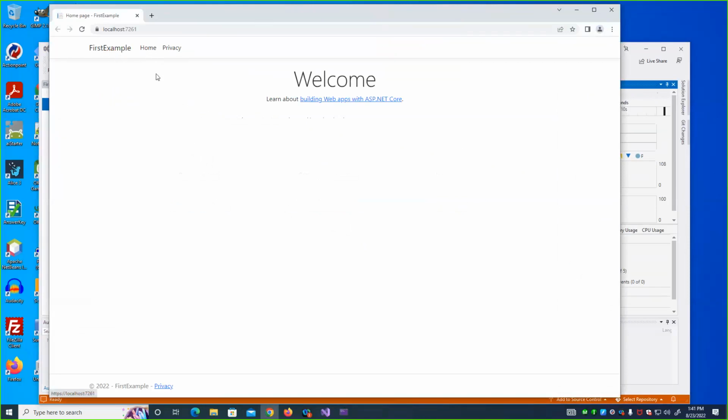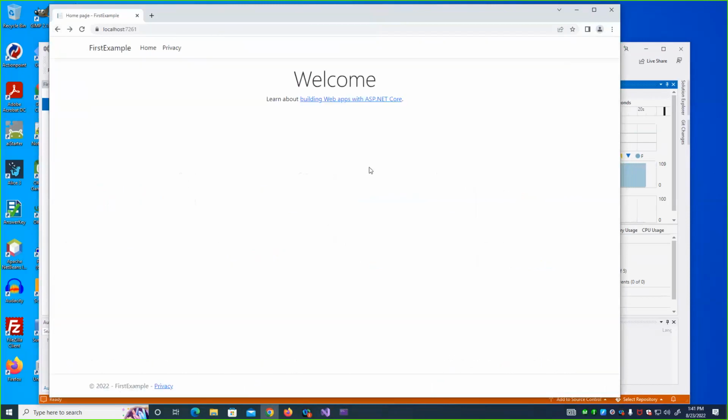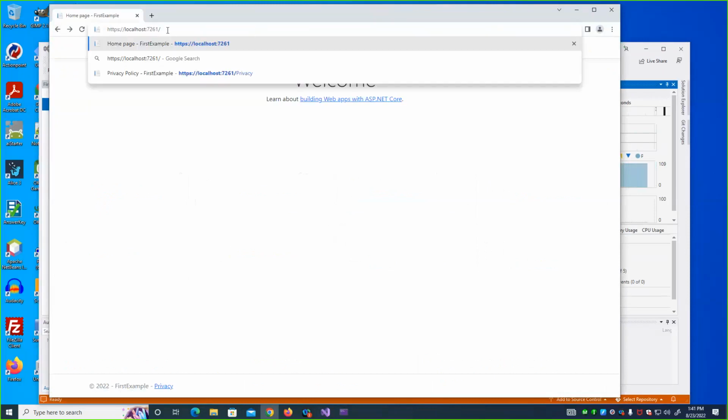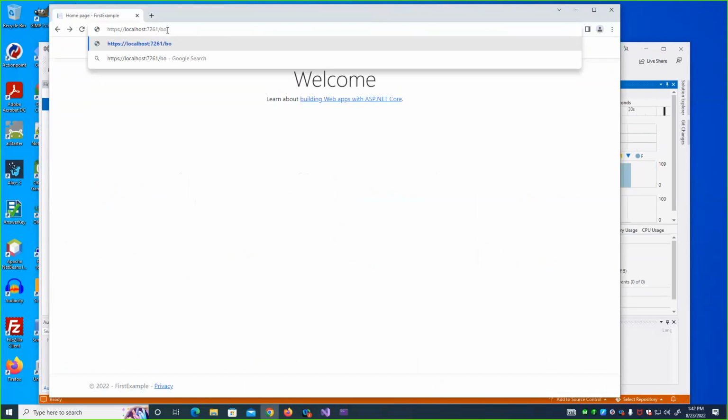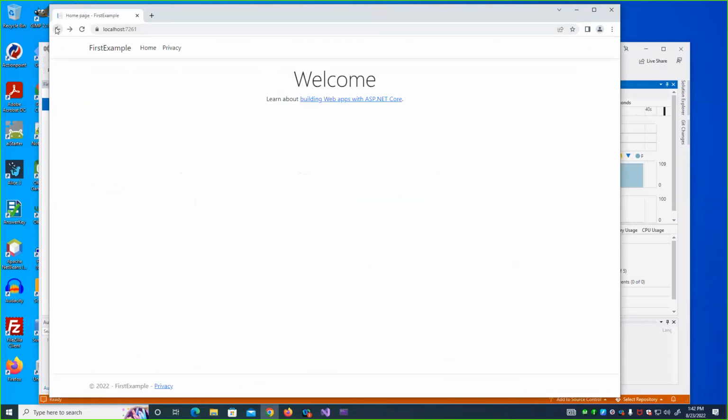We get a home page. We get a privacy notice, a place that you could put your privacy notice for the web page. And a link to the ASP.NET documentation. So cool. It did a little stuff for us. It also, if I'm not mistaken, gives us an error page. So if I type in a bogus URL, I stand corrected. It doesn't give me an error page.